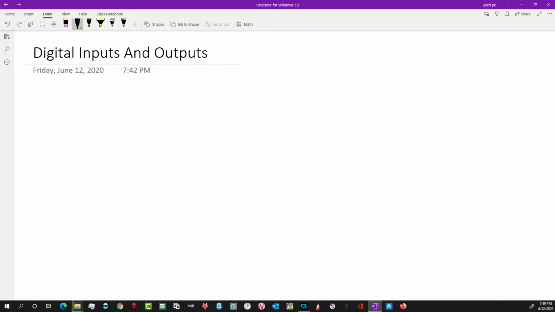Hello and welcome. Today we are going to talk about digital inputs and digital outputs. But before we talk about digital inputs and digital outputs, we need to understand these words, inputs and outputs. Correct? Well, on digital systems or on computer systems, we have some data processing inside of my digital system.